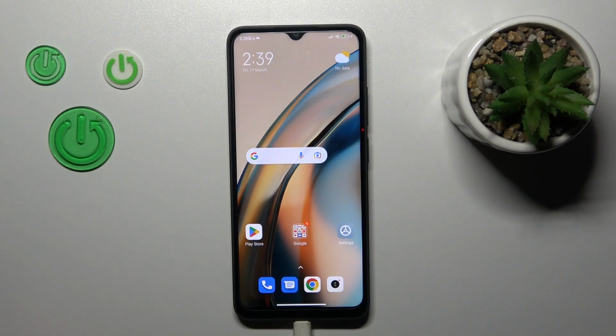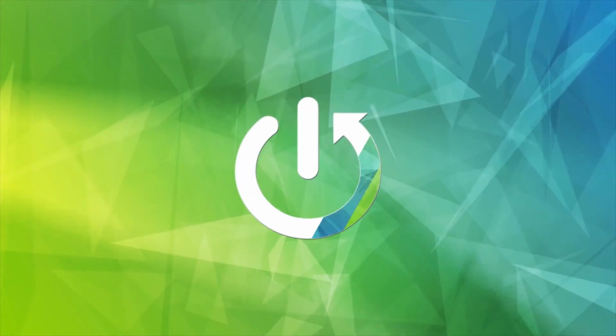Hi, today in front of me is the POCO C50 and I'll show you how to add or remove home screen widgets on this device.